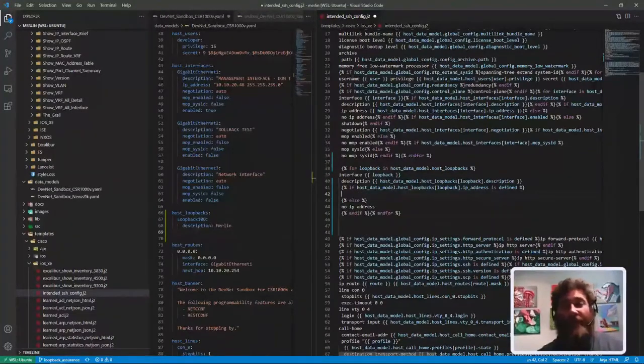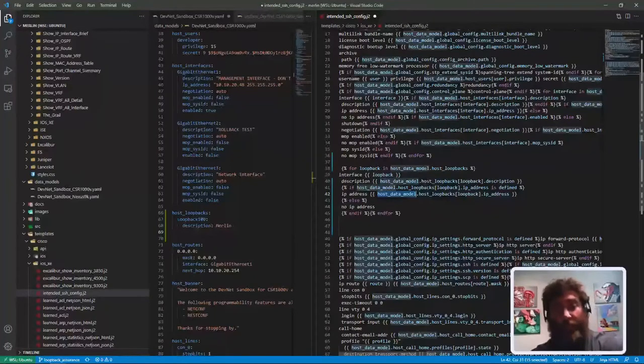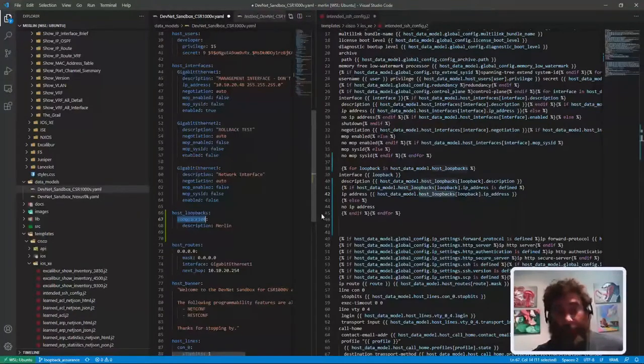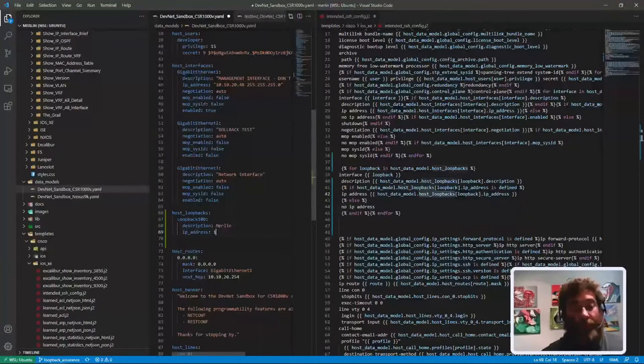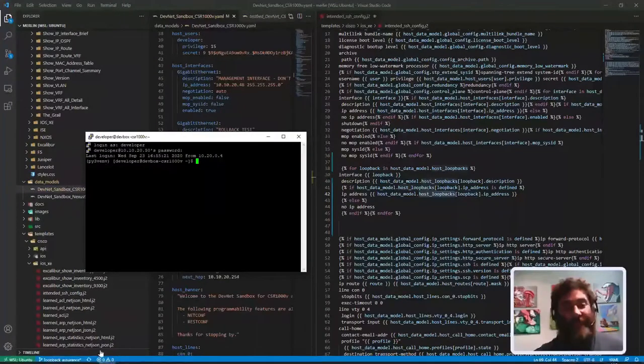So right in here, if it is defined, I'd like to put in the IP address. And then that is going to be a variable, which is this key, right? The data model, what we're passing in from the Jinja, this YAML file, dot host loopbacks, all right, here, the iteration, my loopback 100, and then the IP address, which we haven't defined yet. So we're going to put in IP address, and give this, it's loopback 100, let's make it 10.10.100.100, 255.255.255.0.